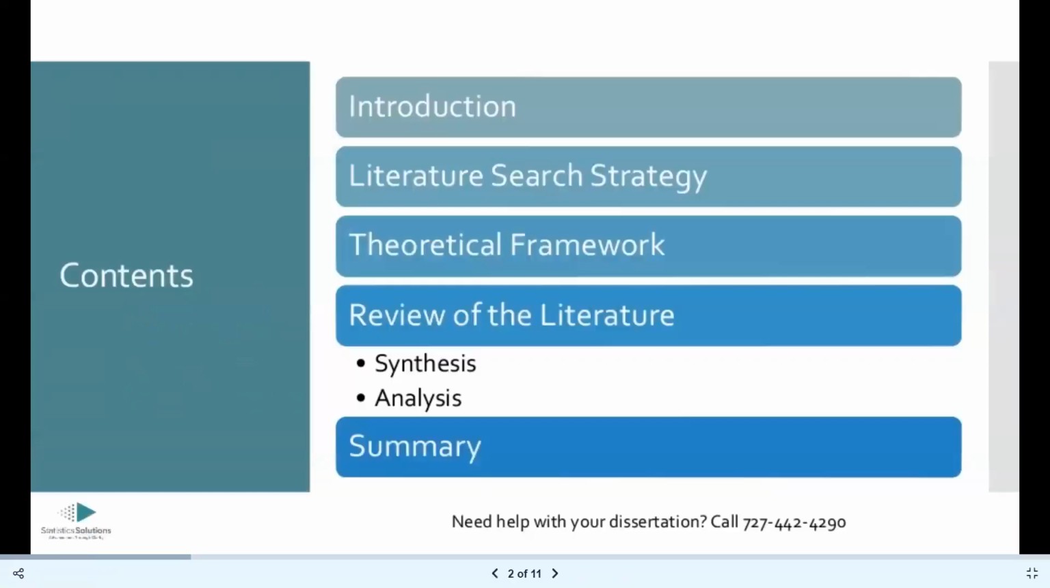All right, so to begin, the typical components of the literature review generally are the introduction, the literature search strategy, the theoretical framework, the review of the literature, and then the summary. The review of the literature is generally going to be the bulk of the chapter, so we'll talk about that at length today.